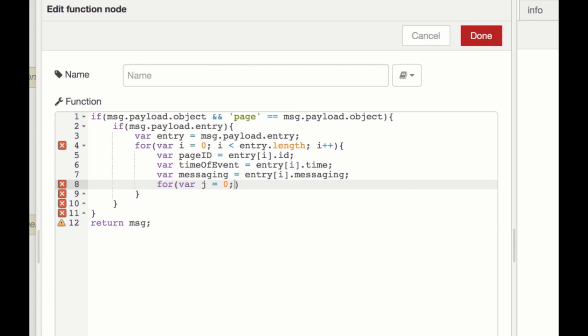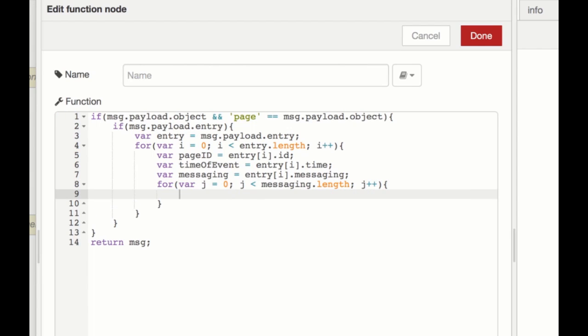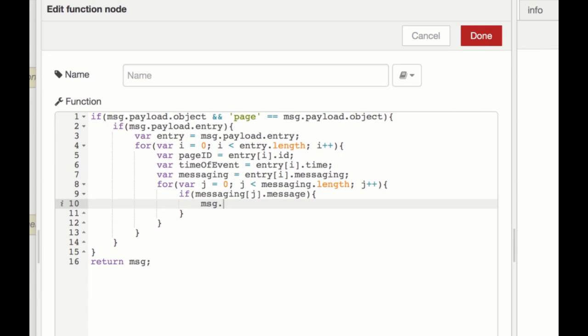Brilliant. So now we want to iterate over that messaging data that gets sent to retrieve the message object itself, the text that they sent, the bit that we're really interested in. So another for loop, so var j equals 0, j is less than messaging.length, brilliant, and then increment j. Okay, so if that's the case, so if there is a message on that messaging object, so if there's actually text being sent, what we're going to do is have our function node in Node-RED, the one that we're writing the code in now, fire.